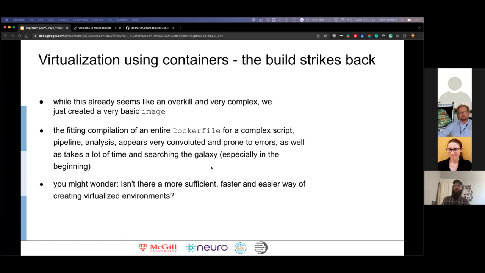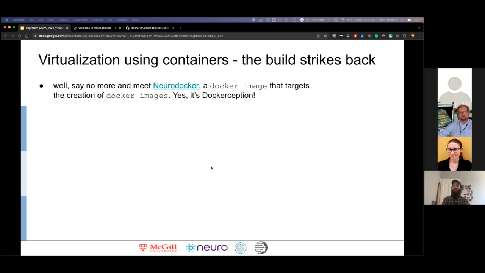So you might wonder now, isn't there a more efficient, faster, and easier way of creating these virtualized environments in terms of a container? Because with Conda, that's comparably easy. Well, for containers, it can be comparably easy using this thing called NeuroDocker, which is, as it sounds, a Docker image that targets the creation of other Docker images specifically for neuroimaging analysis. So you could call it Docker Captain if you want to.